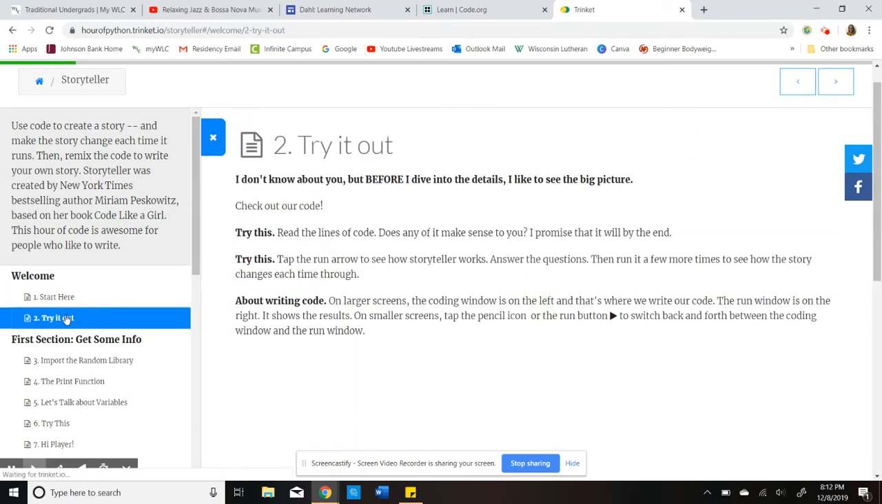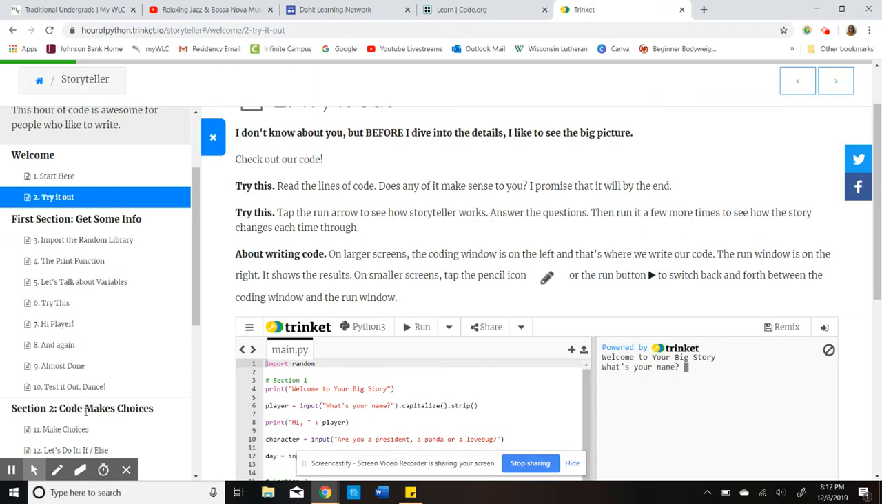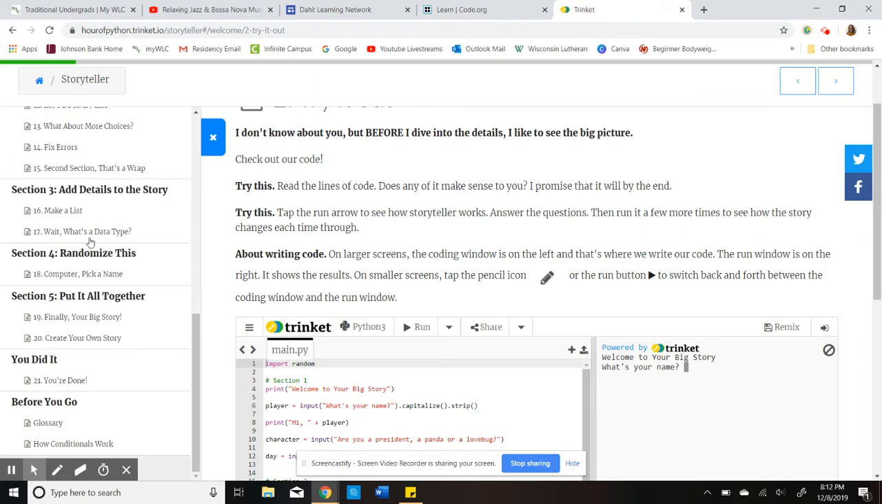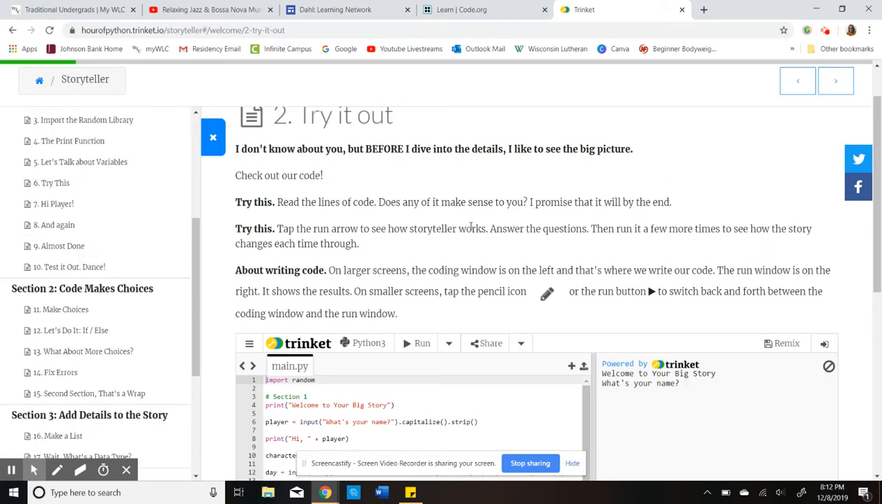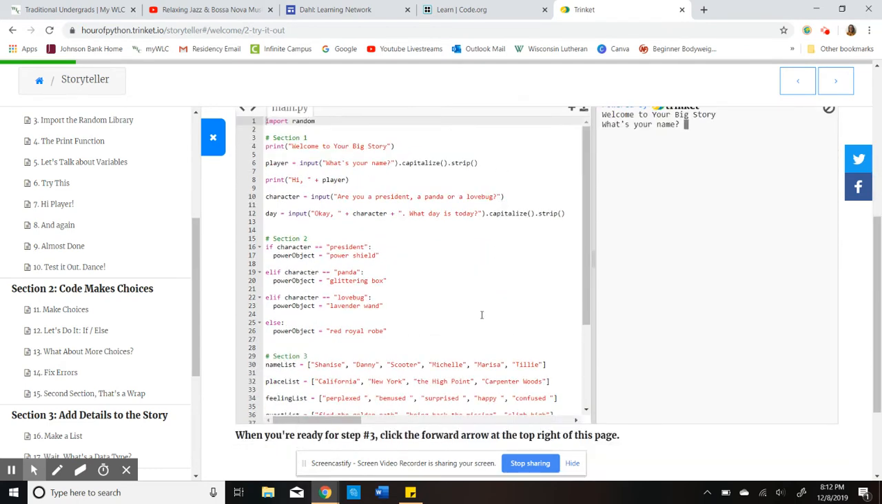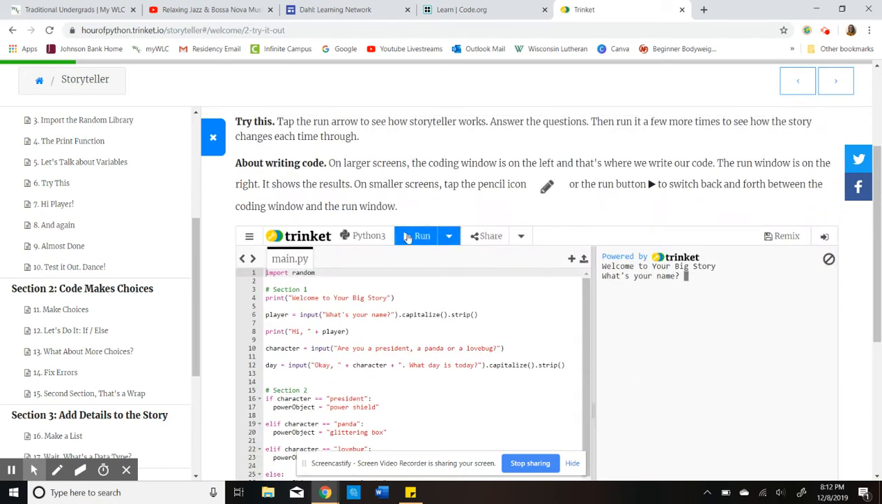So, here we go. She starts out with a try it out on her whole menu of what she's doing, from beginning all the way to the end. With the try it out function, she basically just shows you what your program is going to look like by the end. And she just has you run it.